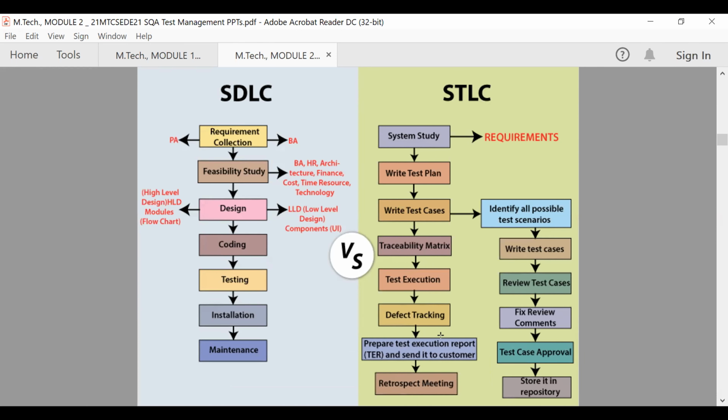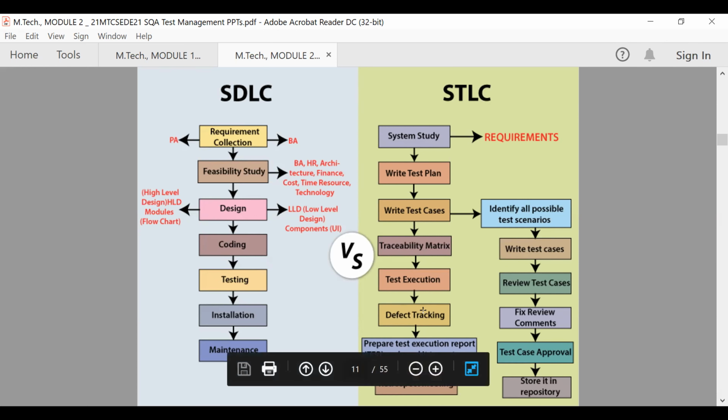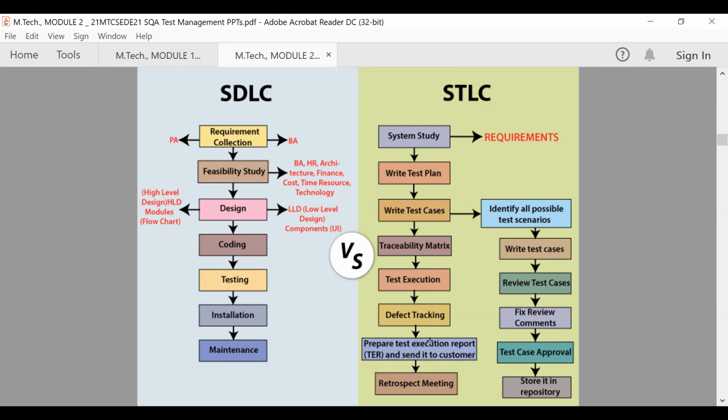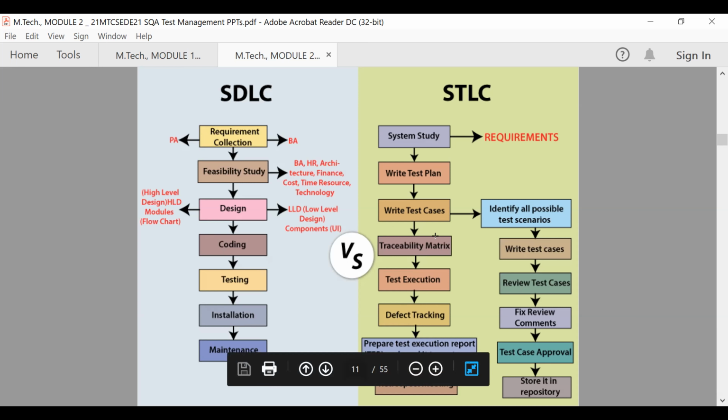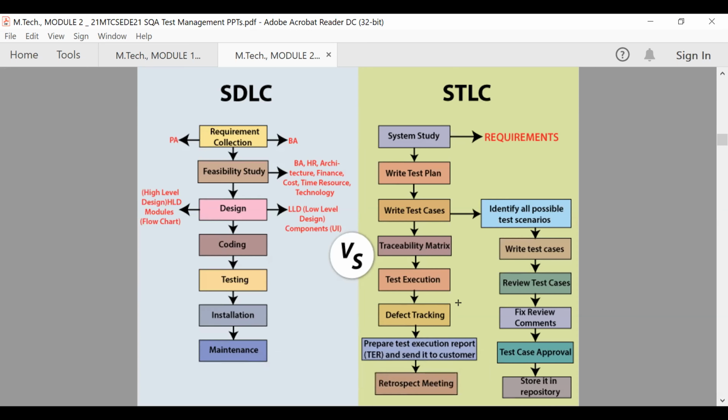Then prepare the test execution report, TER, and send it to the customer. So based on the testing, we create the test execution report, the end result of the test execution. So once again, the errors found should be removed and modified or upgraded. Then once again, in the second iteration, they will check whether the errors found in the first iteration are removed or not. So these are the major activities carried out during the software testing life cycle.